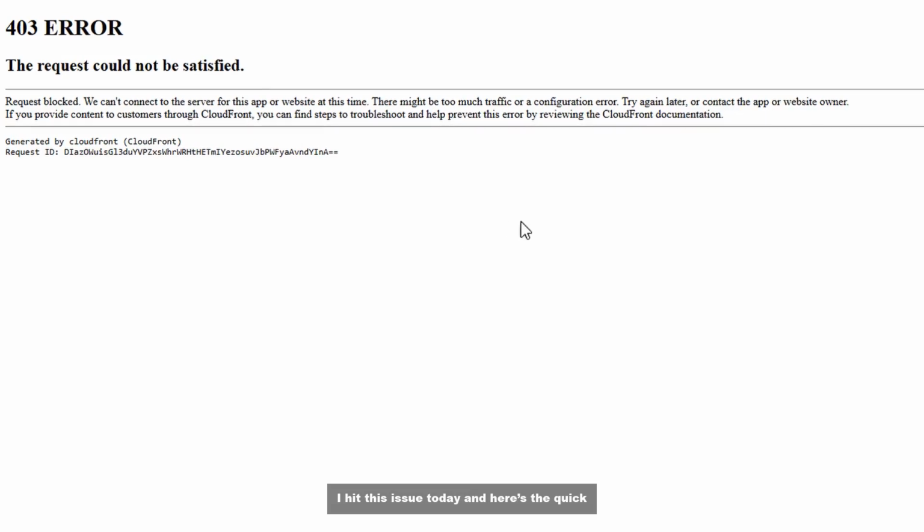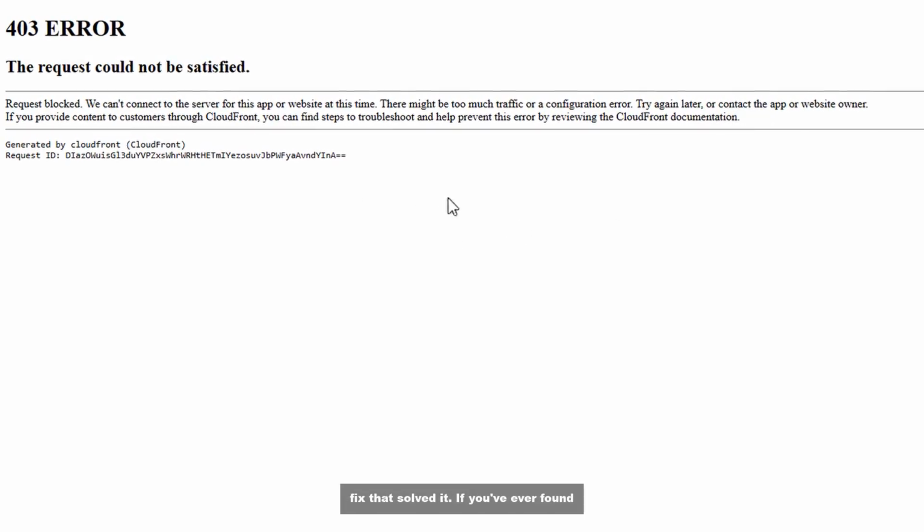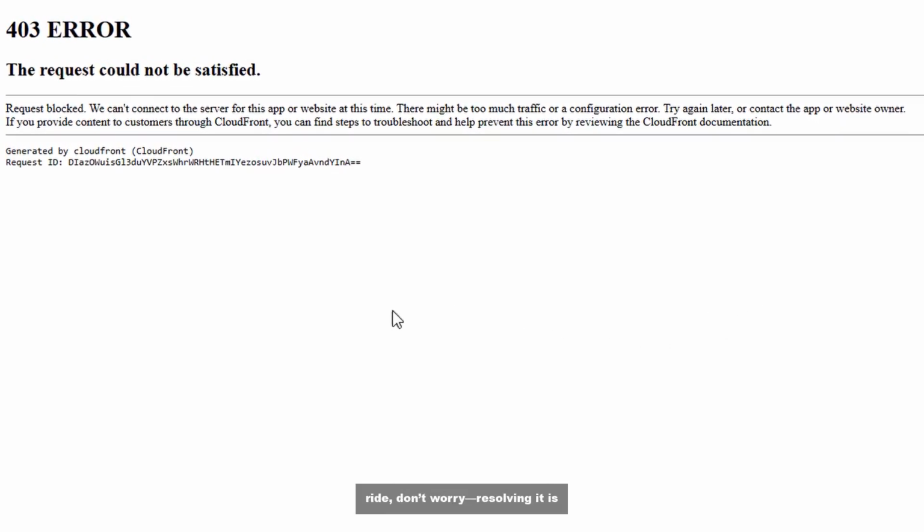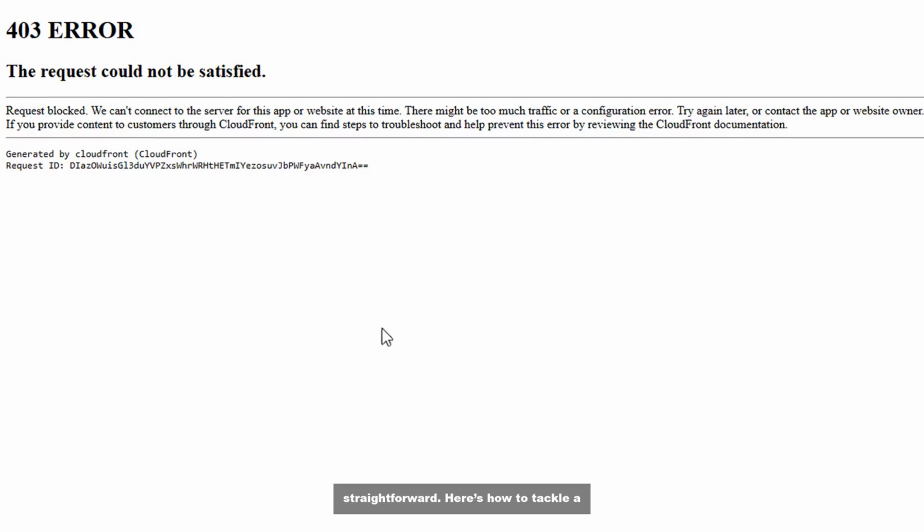I hit this issue today and here is the quick fix that solved it. If you've ever found yourself questioning a charge on your Lyft ride, don't you worry, resolving it is straightforward. Here is how to tackle a billing dispute step by step.